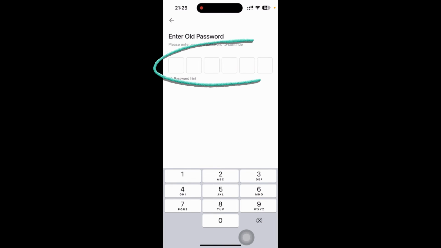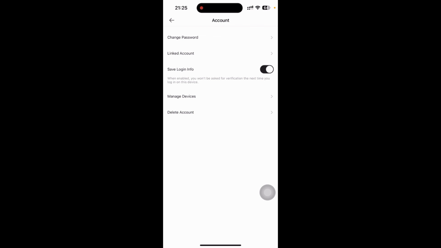And you need to enter your old password here, or you can use password hint here. So I'm going to write my password here. Now it says, please enter a 6-digit password, set a password hint to help you remember the password. So click on your password. So it's changed. So in this way, you can just reset your password or change your password on Likee app.